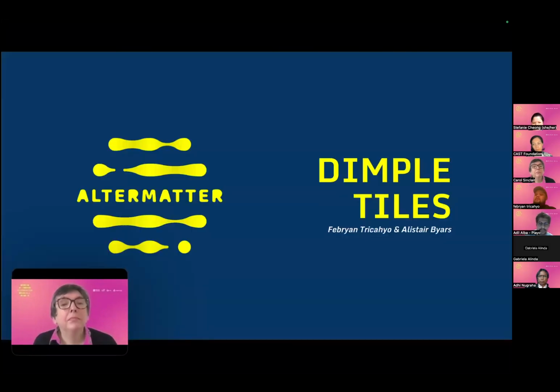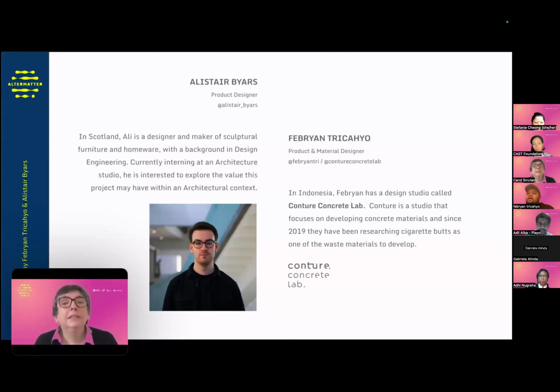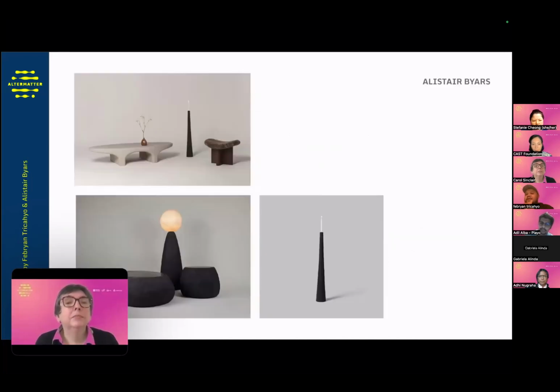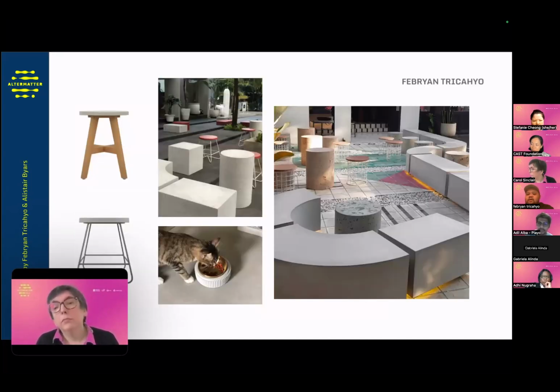And then I want to share about the dimple tiles project with Ali Steyr-Bjars. In this project, I work as a material designer, and Ali Steyr-Bjars works as a product designer. Basically, we have the same background. We work with architectural clients, mostly in interior design companies. This is Ali Steyr-Bjars' projects and design, and this is what I'm doing at Contour in Indonesia.